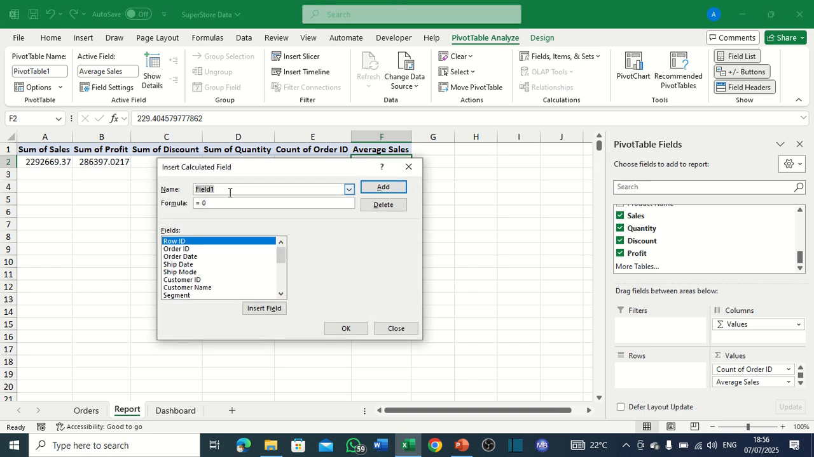Then a pop-up dialog box will appear, and the name of our field should be profit margin. That's profit margin, right? Then the formula is simply what? The ratio between what? Our profit, where is our profit? Divide by sales. Then you click on insert field. Then you click on OK.